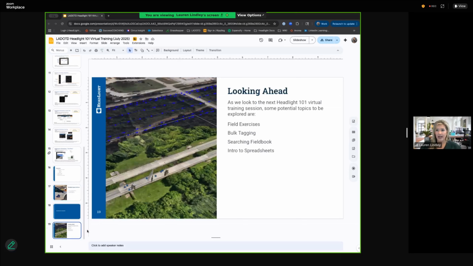As we look ahead to next month, we're going to be hosting this in August as well. In the next session, we're going to be going over things like field exercises, bulk tagging, searching Fieldbook for many different things, and then intro to spreadsheets, which we know is a whole separate conversation. But that's a little insight into what we will be covering in the August Headlight 101 session.